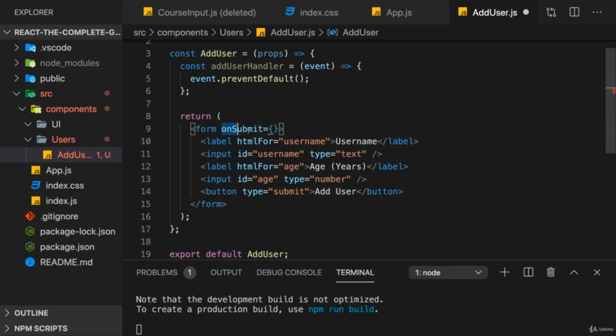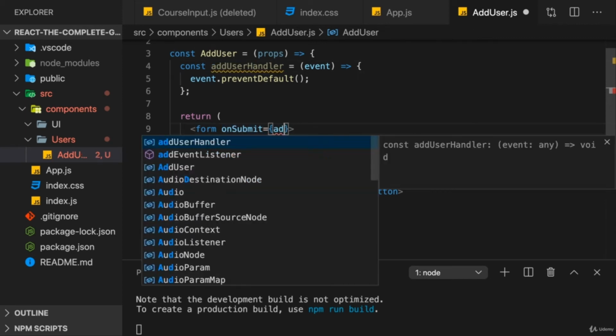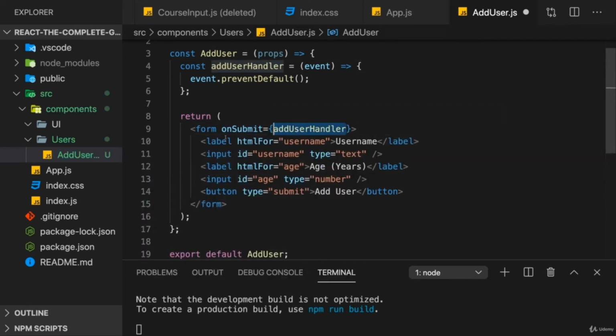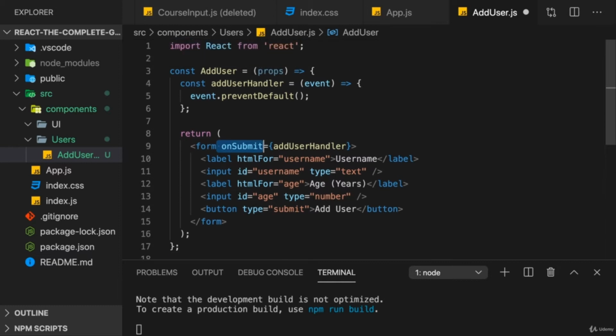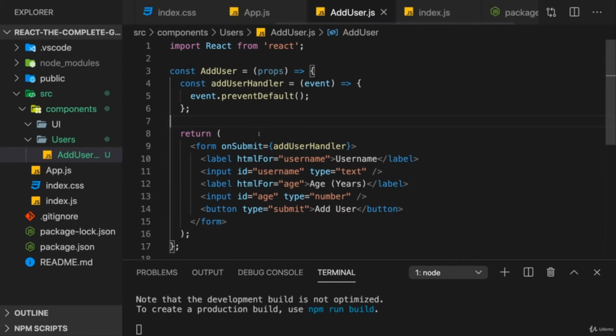And now we can connect onSubmit here to add user handler by passing addUserHandler like this to onSubmit. Important, as I explained before, don't add parentheses here. This would immediately execute add user handler when this line is parsed. Instead, I just want to pass a pointer to that function to the onSubmit prop so that the form component internally can use that function when it needs to use it, i.e. when that form is getting submitted. So with that, we got this add user handler here.